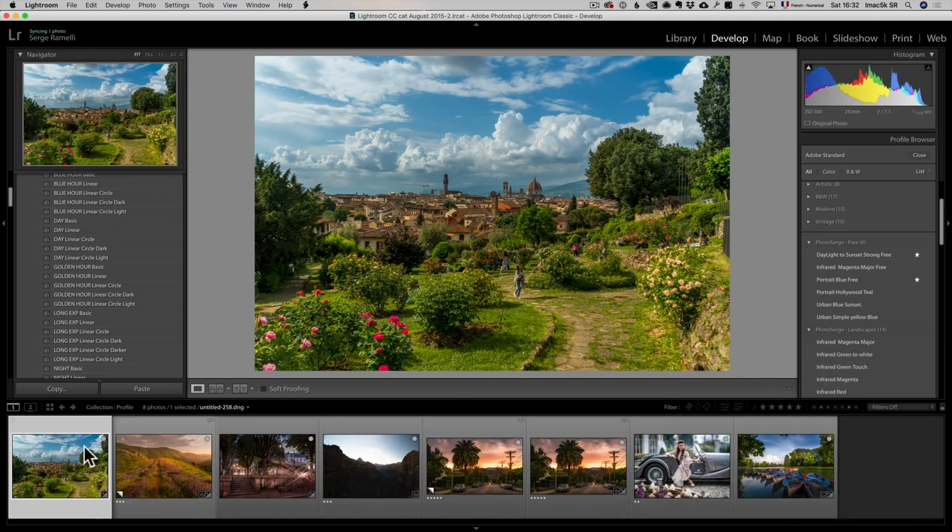So this is a photo I shot in Florence, and I've already done a bit of retouching. And I'm going to give you some free profiles that you can install. It's the Photo Search Free Pack. So if I just go through, check this out. I'm going to go, for example, on this one called Infrared Magenta Major Free. Look at the flowers. The red becomes blue, everything becomes magenta. It's an infrared look.